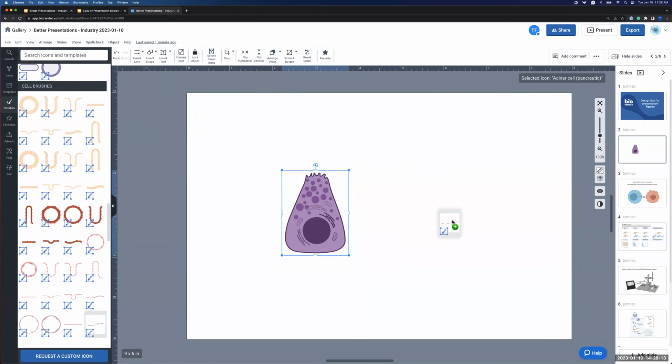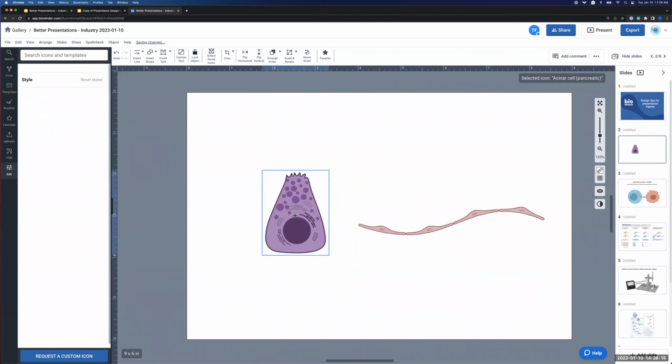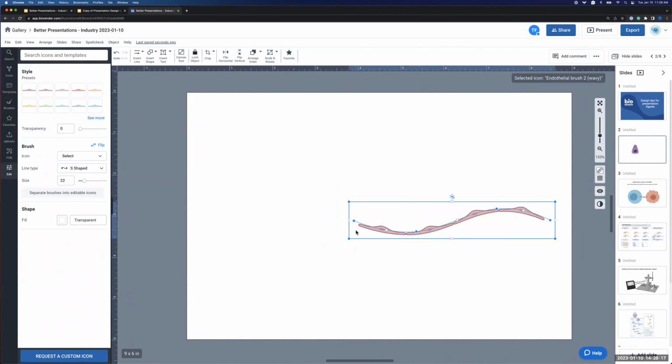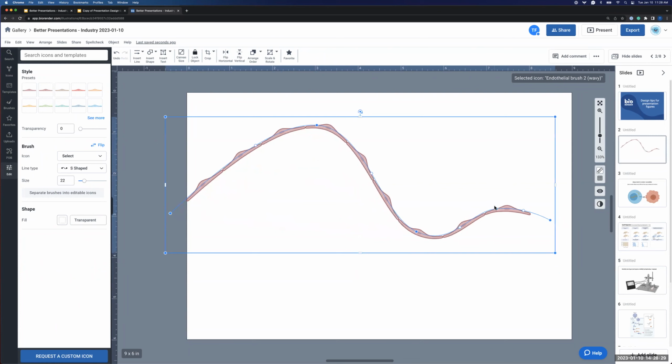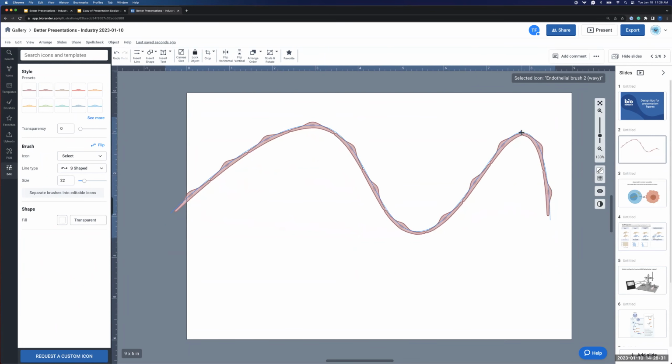And the really cool thing about all of these brushes is it allows you to create, again, this customized structure. So I'm going to use this endothelial brush layer just as an example. And what you notice right away is that it has these blue lines along with these nodes that are scattered between. And this allows you to create these customized structures where your icons will then follow the path of the line that you create. And this allows you to create very custom structures for all of your work.